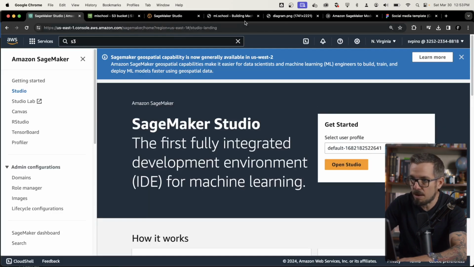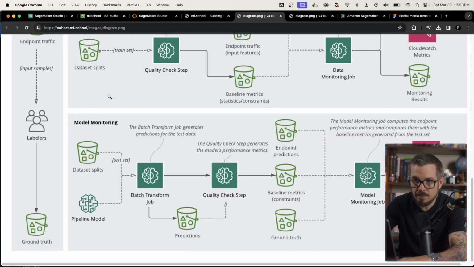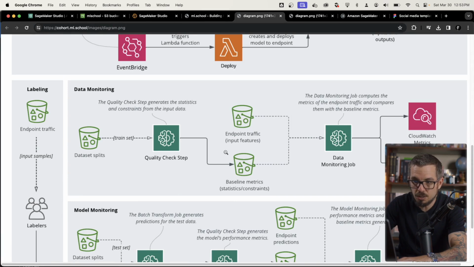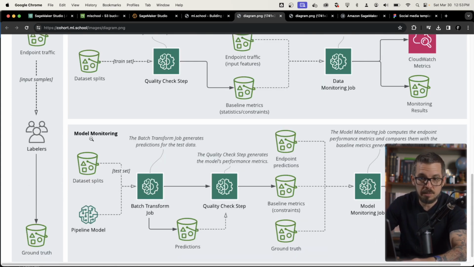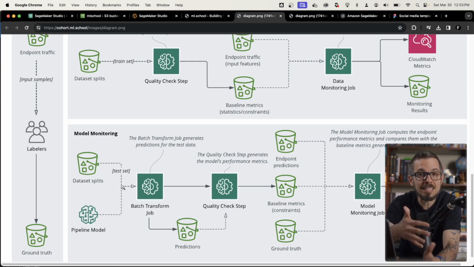Let's look at the diagram here. As a reminder, this is what we had to do. These three components here were the ones involved in generating the data quality baseline. For the model monitoring portion, we're going to need to use the test set that we generated in the first step, and we're going to use the pipeline model that comes from our training data. We're going to use those two, and we're going to take them through a batch transform job. And this is the first time you're going to see a batch transform job. So I'm going to explain how that works in a second.